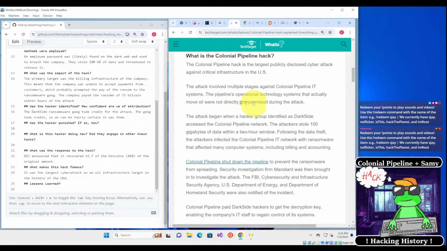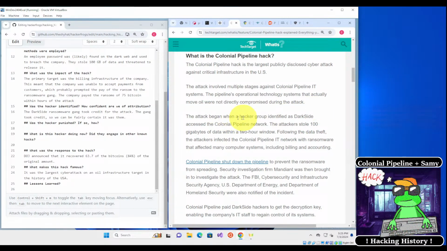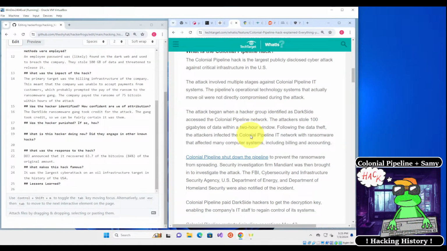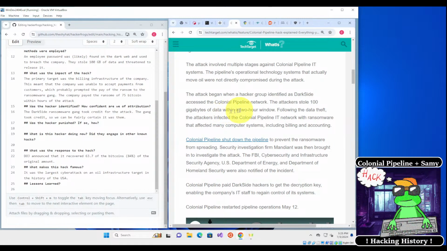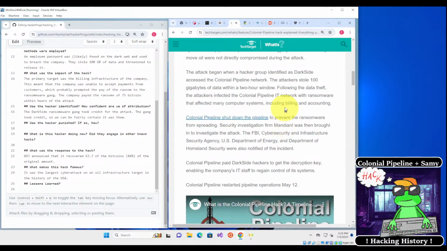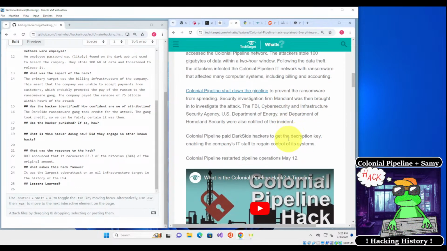The attack involved multiple stages against the Colonial Pipeline IT systems. The pipeline's operational technology systems that actually move oil were not directly compromised during the attack. So the attack began when the hacker group identified as DarkSide accessed the Colonial Pipeline network. They stole 100 gigabytes of data within a 2-hour window. Following the data theft, the attackers infected the Colonial IT network with ransomware that affected many computer systems including billing and accounting.